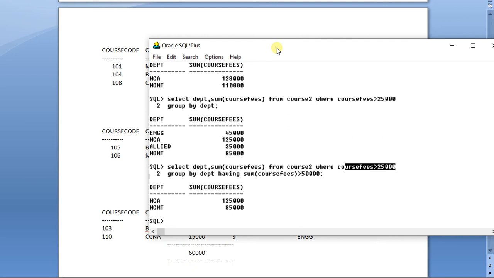This is how having and where clause work. Having and group by is a very important query, and it is used in many complex examples.